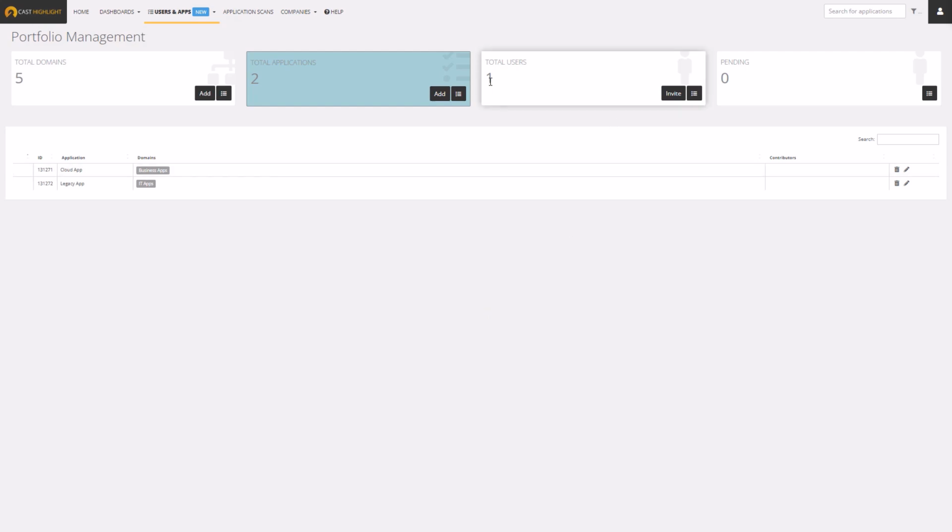There's already one user created, which is me logged in as the portfolio manager, and I'm going to go ahead and invite some additional users. In this scenario, we're going to create two different users. Now the applications they can view will depend on the domains we attach the users to. So domains are not only organizing applications, but they could also be used to filter access at different levels to different users.